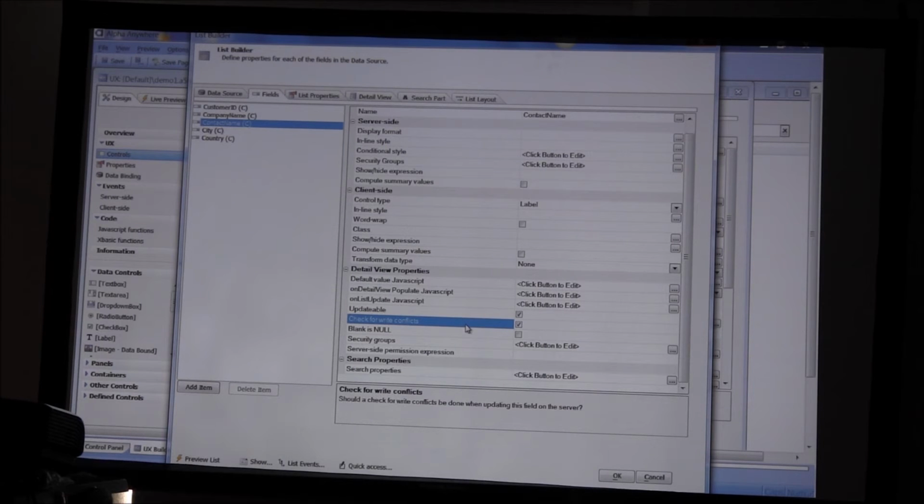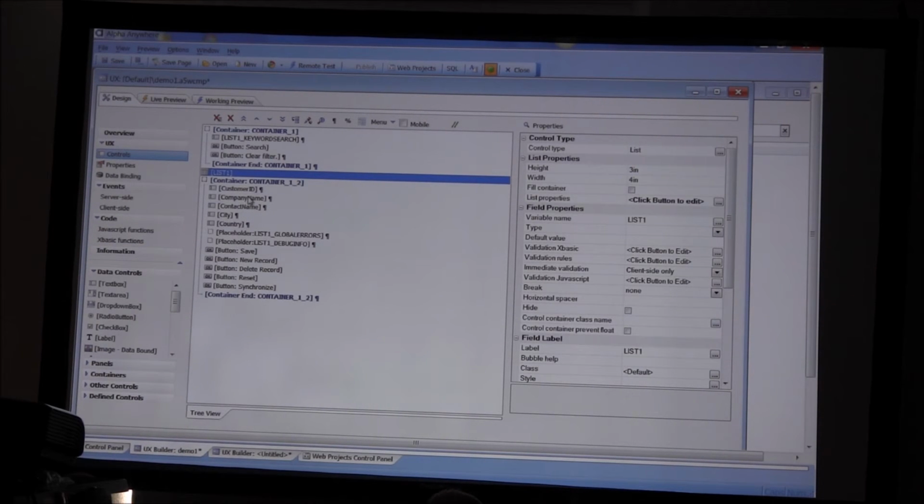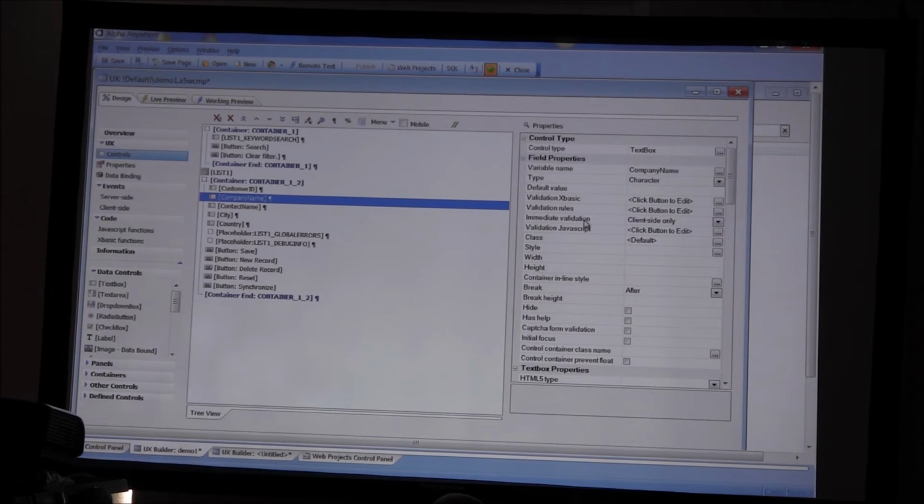So when you think about what happens when you commit a record, the first thing you do is look for client-side rules. If there's a client-side rule violation, then you can't even commit the change back to the list. Once you've passed the client-side validation rules, the next phase is server-side validation rules. Server-side validation rules are defined over here. You go to any field, and you can define validation rules. These are server-side validation rules.